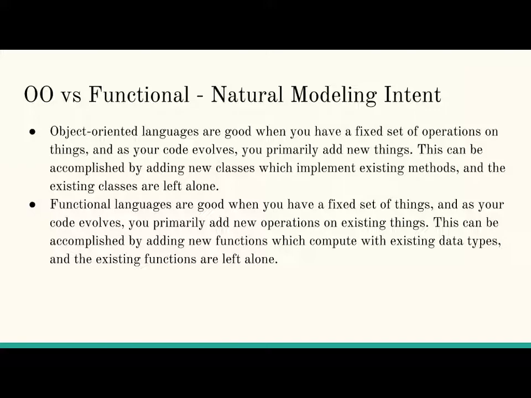Let's talk more about the object-oriented style and the functional style. In object-oriented languages, you have a fixed set of operations, the natural modeling intent of it, and you go on creating new classes by inheriting them, by composing them, whatever it is, to make use of the existing operations. So it's easier in object-oriented programming to come up with new types. But when you have to come up with a new operation, you cannot do that without modifying the existing code. In functional languages, you have a fixed set of things, totally the opposite.